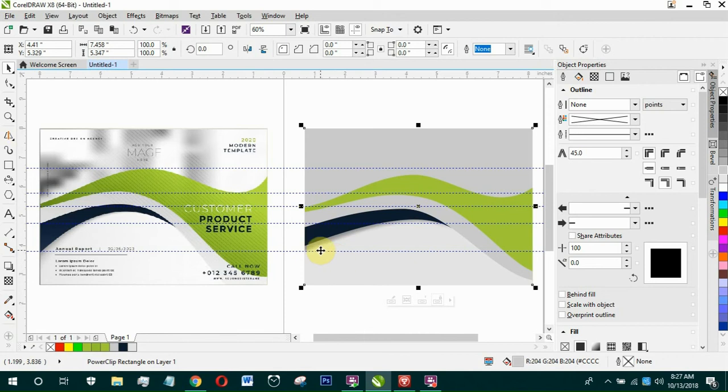This is just to show you how the shape tool works. Maybe in time when we start to design flyer designs, I'm going to teach you very well, but this is just to show you how the shape tool works.